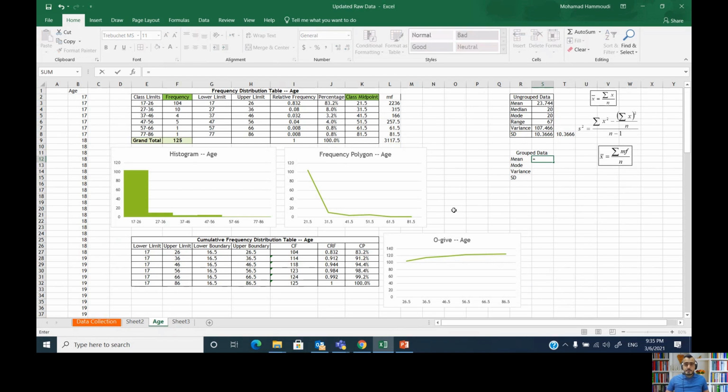So I'm going to put the cursor at equal and then divide this number, the sigma m times f, by the 125 observations that I have in my data set. And now let's have a look at the average. It's 24.9, around 25, but here it is around 24.